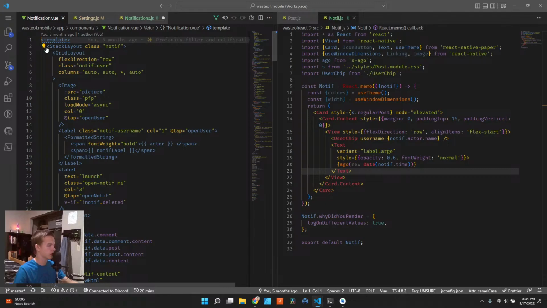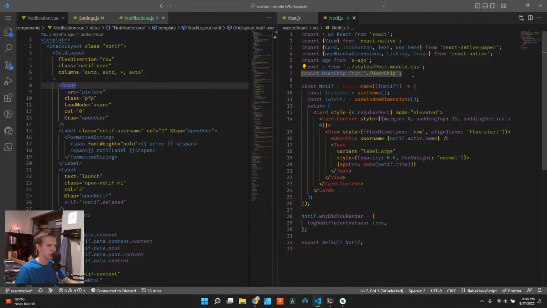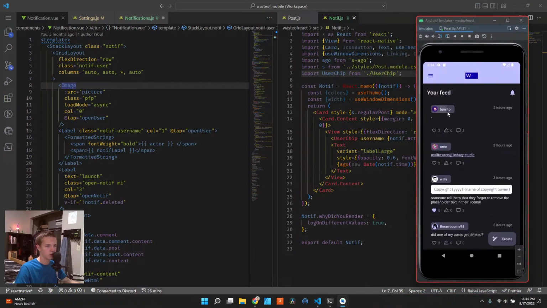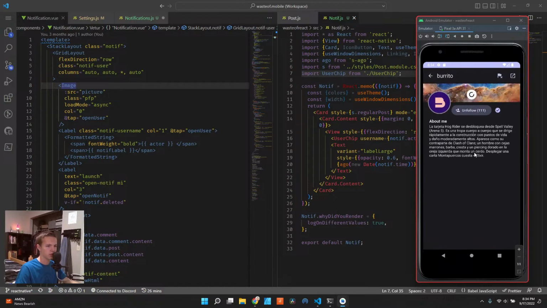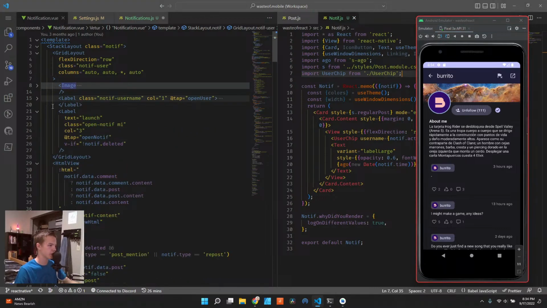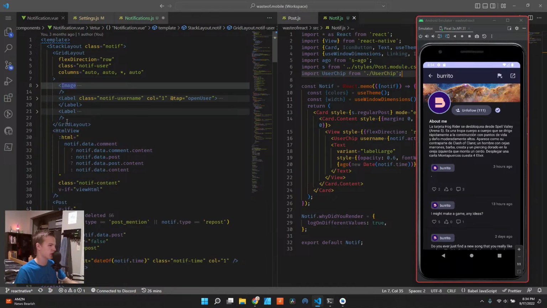Let me just explain how this Vue component works. The first thing we do, we have the stack layout, then the grid layout. Image we won't be using in the React app, because we have this user chip component instead, which makes it appear as this little chip right here. If you click on it, it'll pull up that user's wasteof profile. So we have that instead of this, so we won't be using this image, and we won't be using this username either.